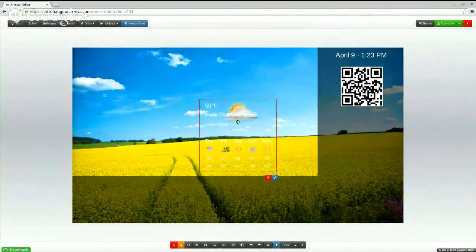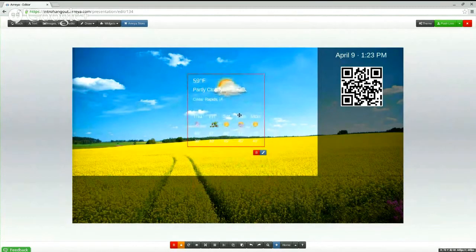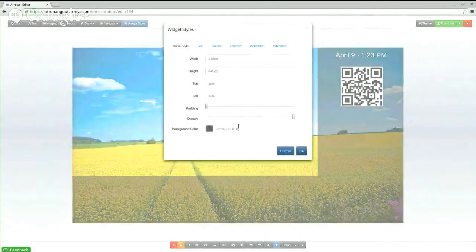And again, all of these widgets can be styled. By default, they come in with a transparent background. But if I wanted to make the background a different color, I could always click the Style button and change the background color, the text color, the borders, or shadows. So any item can have rounded corners and drop shadows. And that includes videos as well.